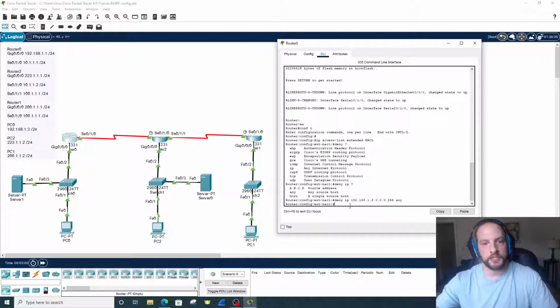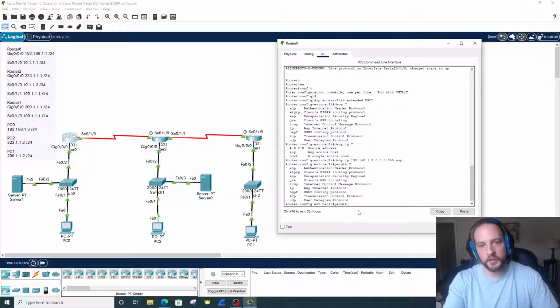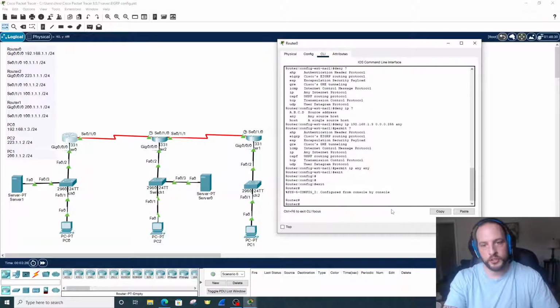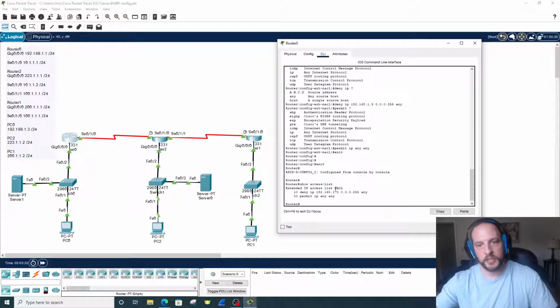to any destination. So we could do a permit, and once again you could select from this list what type of protocol you want to permit. I'm going to do IP, and I'm going to do any. So I'm going to allow all source IP addresses to all destination IP addresses, unless you're PC0, then you're not. So let's check our work. We're going to do a show access-list, and there's our access list. EACL is the name, and then our two statements.